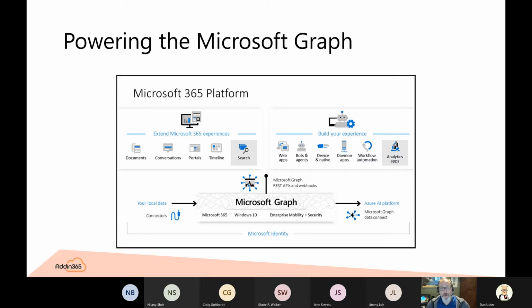So the primary experience is provided by Microsoft, and you are augmenting or enhancing that by extending it with your code. On the right-hand side, it says building your own experiences, and this is where they say it's actually the bot or agent, but it's also a web app, or a daemon app, which could be like Azure Functions or whatever the case may be. So regardless of what you're trying to accomplish, you can interact with Microsoft Graph, consume the data, and update data as necessary. So this is our overview of the graph.